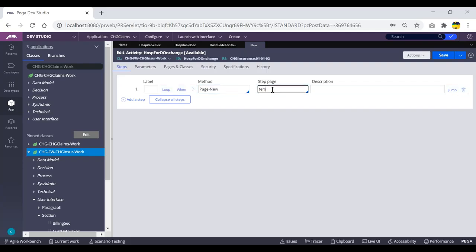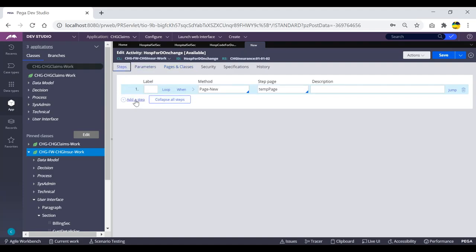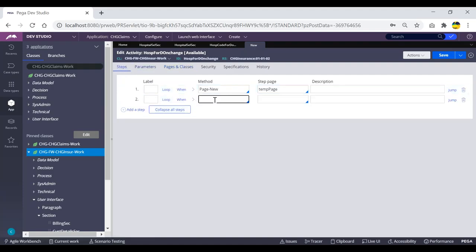So let me create one page, temp page, referring to this class. So that is CHG data hospital, right? So once the page has been created, I have to go for obj open onto this same page. Whatever the instance I'm getting, I want to get it on this page.